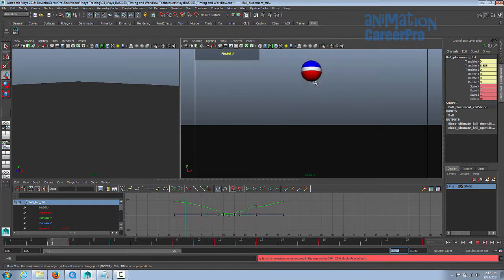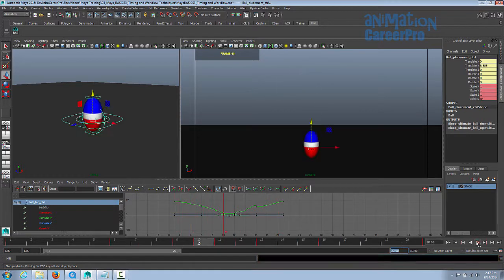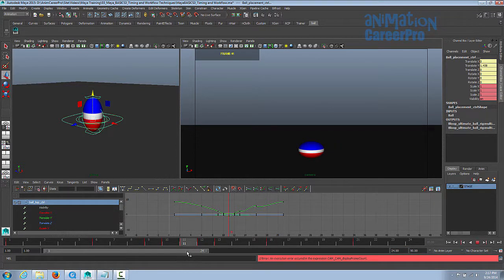Okay, we need to get this to ease in and out of the top of the bounce, and we need to adjust the timing here so it accelerates faster before it hits the ground. So that's basically what blocking is for, is just doing a rough version of it and then going through and refining your timing. We have all of our posing in. The positions are right. We just need to change the timing a little bit.